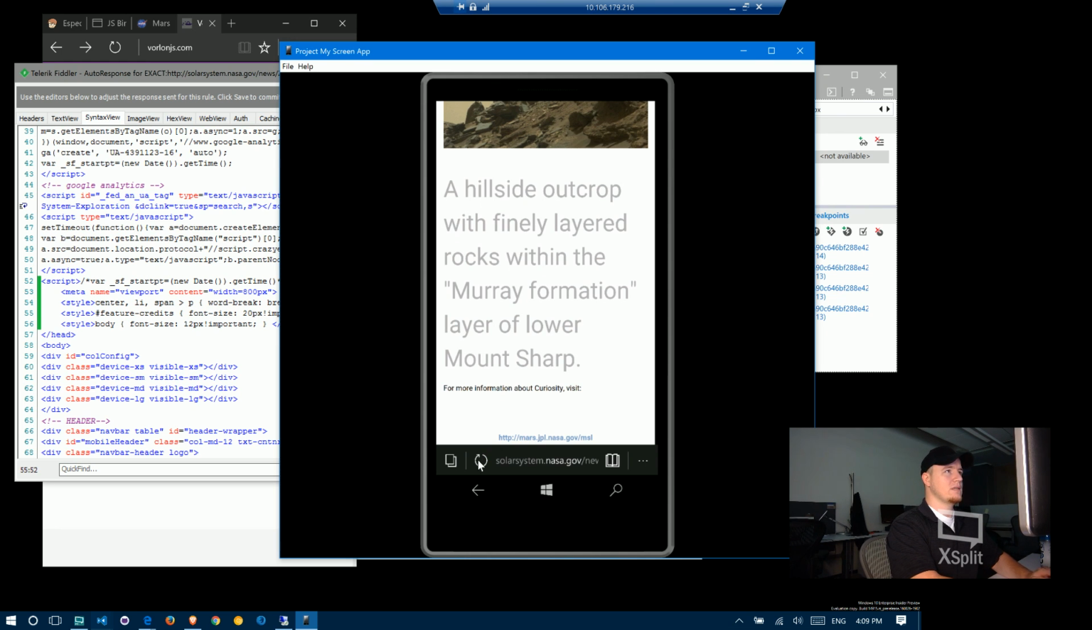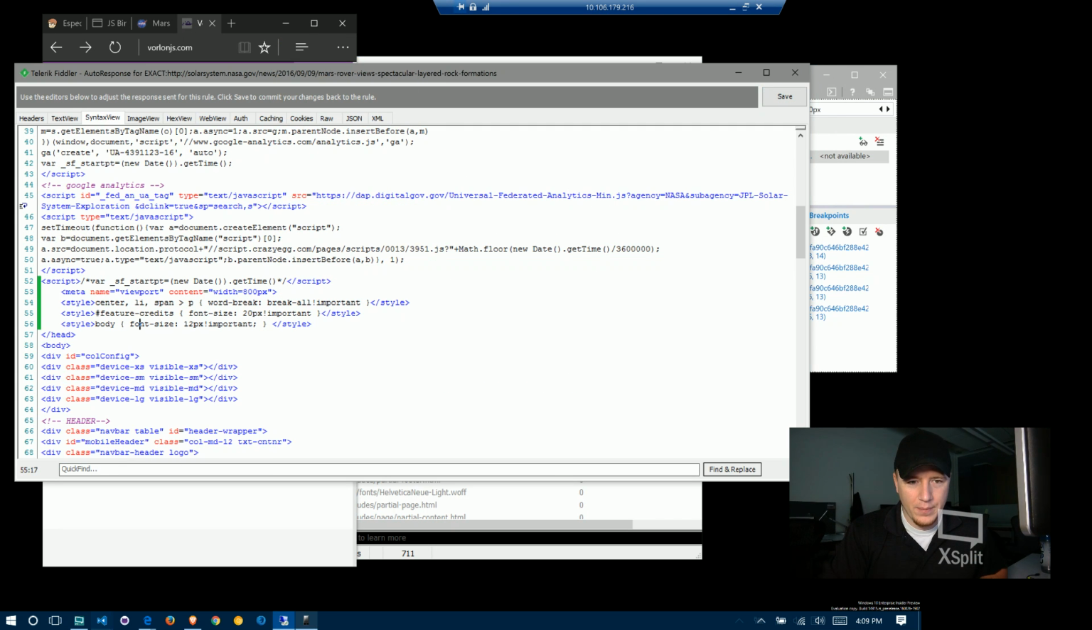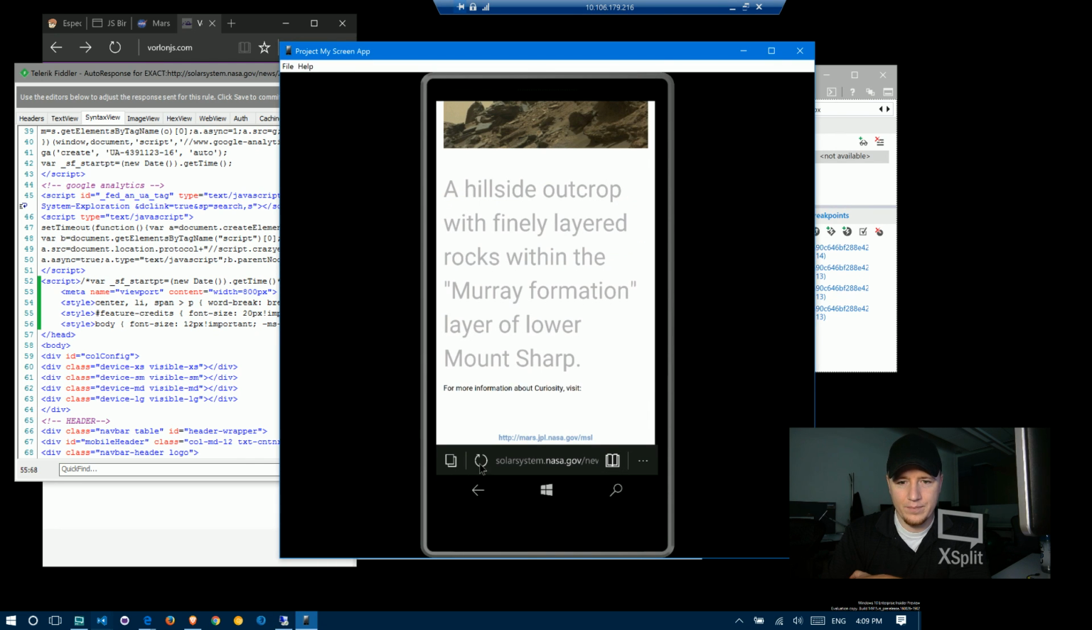Let's see. MS text scaling adjust, I think. I think it might be the MS text size adjust property. Let me see if I can turn that off. So we're going to do that. We're going to try one more thing here. I'm going to do up here inside the body, MS text size adjust to none. And let's see if this has a positive impact.